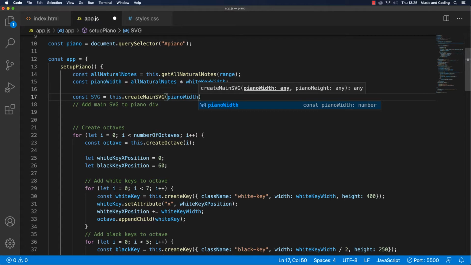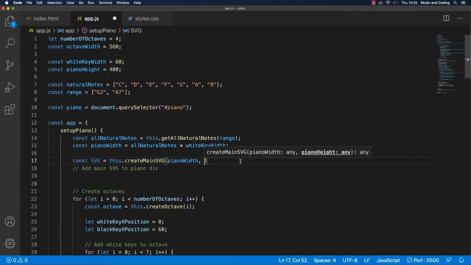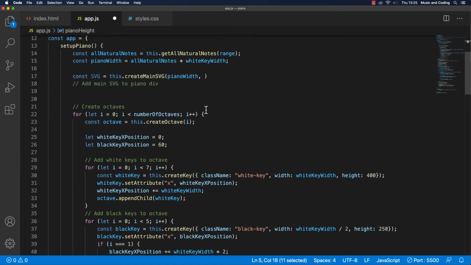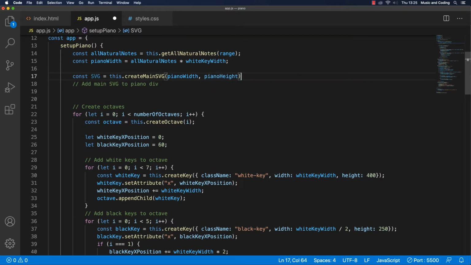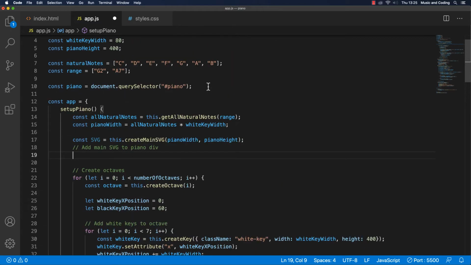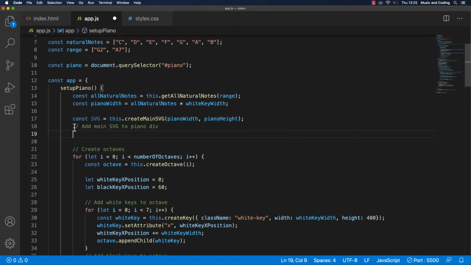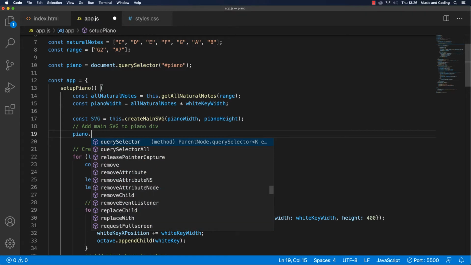and the piano height, which I think we set up here already. We did. It's 400, so we can do the same here. Where was I? Yeah, piano height. Then this SVG element will be created for us. Then of course we want to add the main SVG to the piano div that we grab all the way up here, and we already have a comment here, but let's take the piano and then append child.